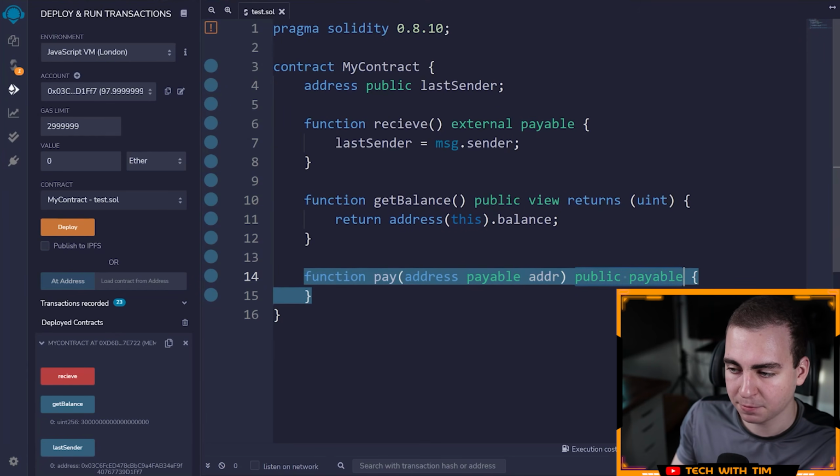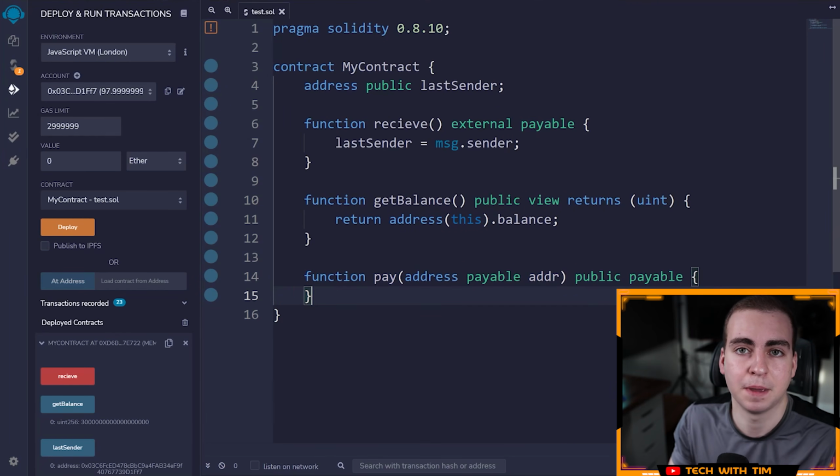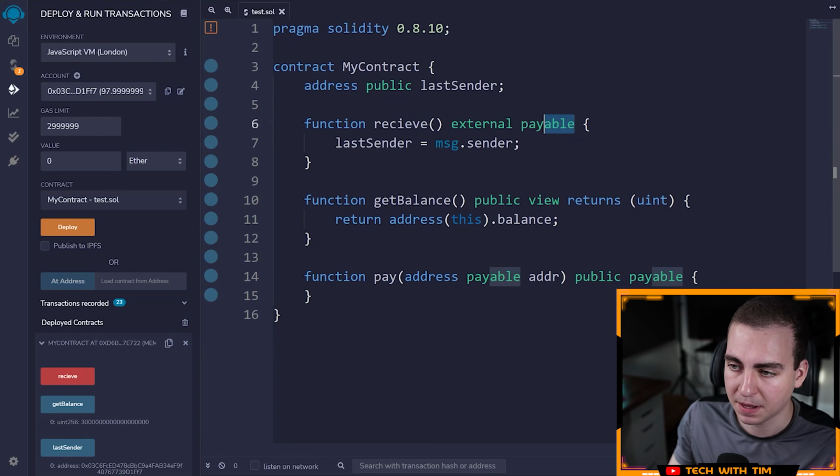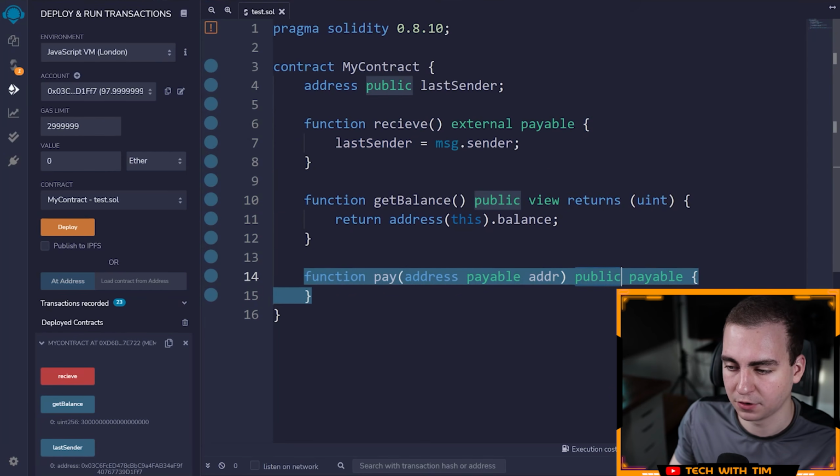Then we're going to have public payable. Now, since this function is going to be paying money out, it's payable. If you're going to be sending money or receiving money, you need payable. And then, of course, this is public, which we've already talked about.